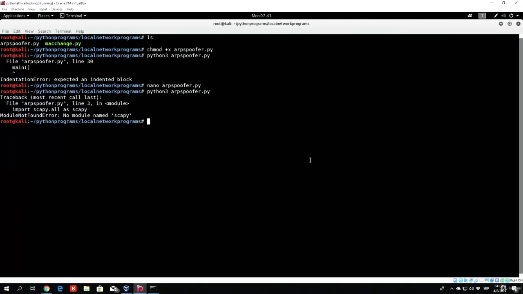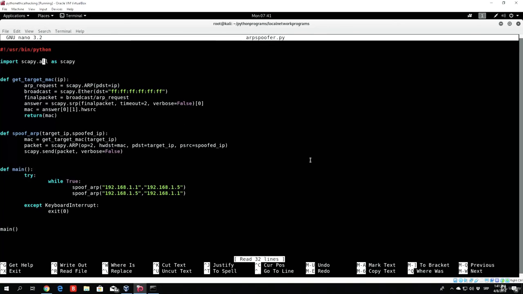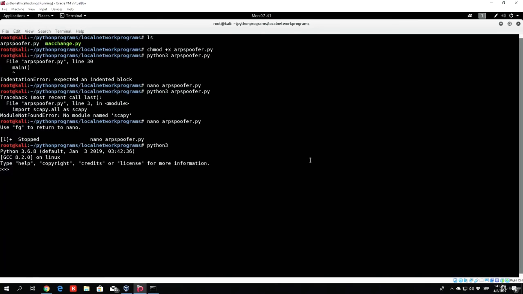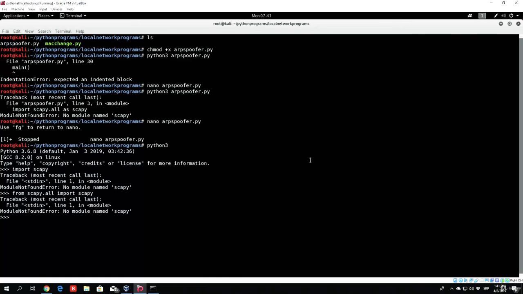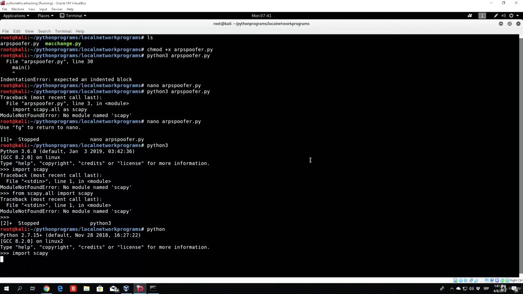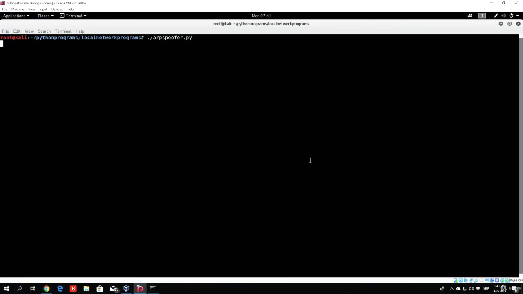So let us try right now. No module named scapy.all. So let us see why it doesn't have scapy.all. Let's actually go to Python 3 in order to see how we need to import scapy. So import scapy, from scapy.all import scapy. We see if Python 2 has it, so import scapy. So Python 2 actually has it, so let's try to run it with Python 2. We are running our ARP spoofer with Python 2 right now.